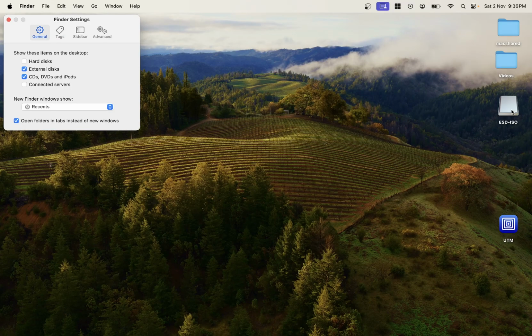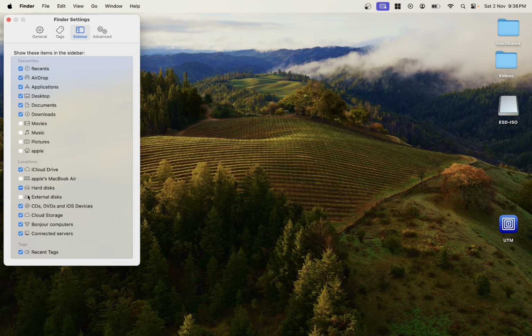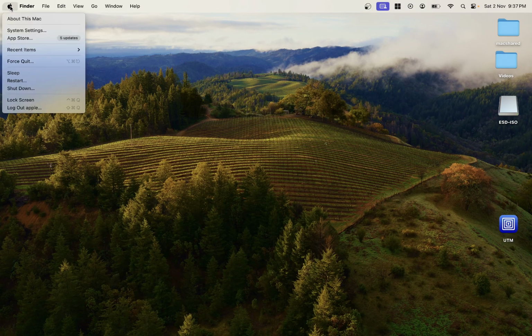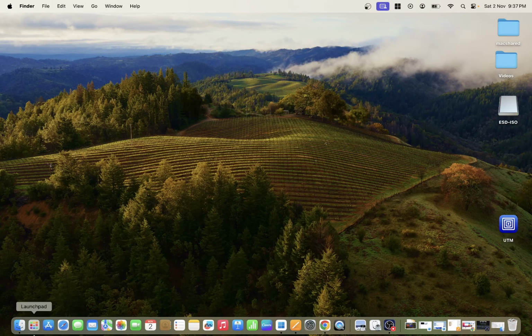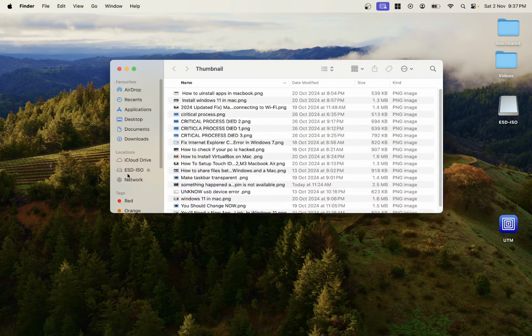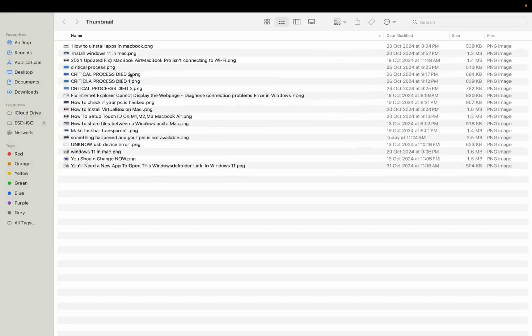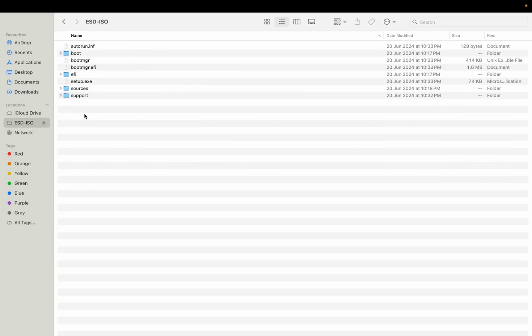As you can see, once I tick this box, my USB is showing up here. Also go to the sidebar and tick this box, external disks. Make sure you tick both options here, and then you can close this. Once you have closed this, you can find it in the Finder. Let me show you. It should be showing up now. As you can see, this is a USB pen drive I have.